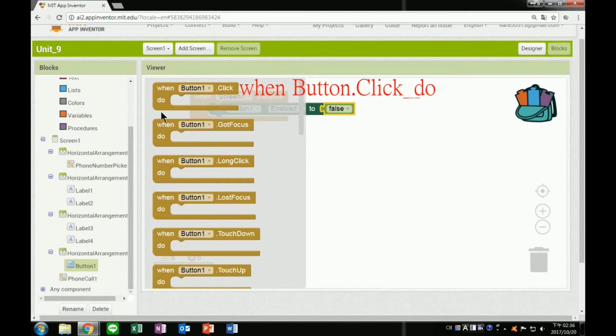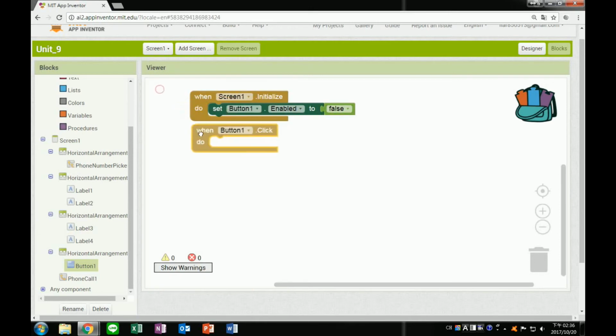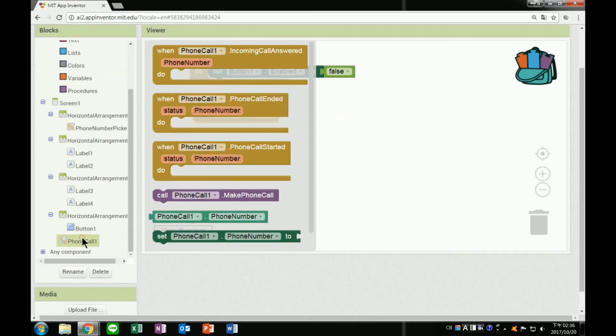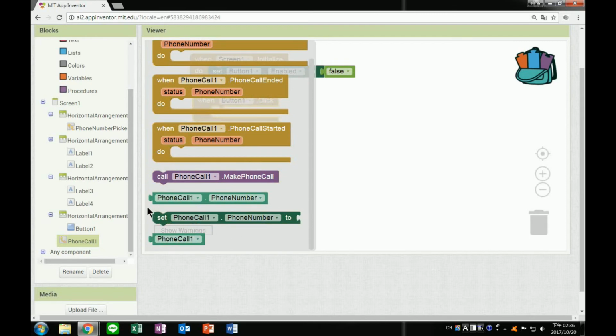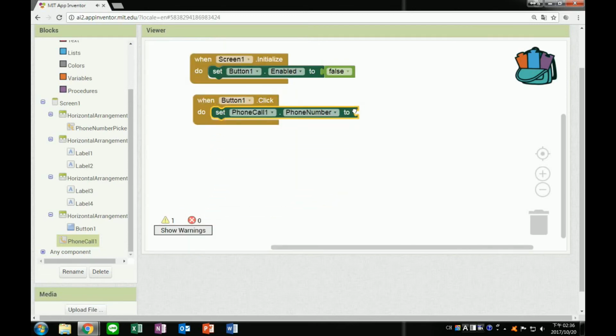Set up the events when button 1 is clicked by this block. Drag it to the screen. Use block set phone call 1 dot phone number to set the number to call. Drag this block to the button clicked event.